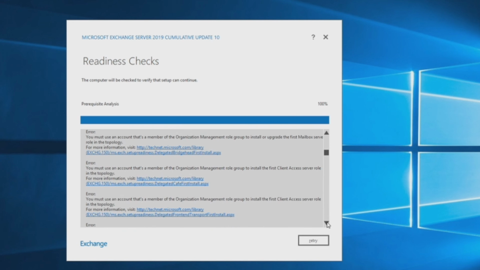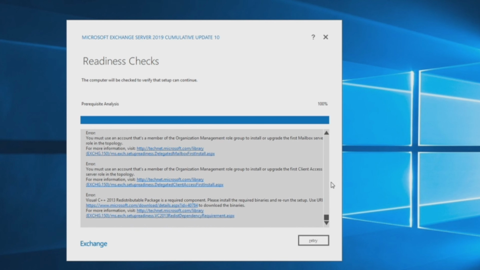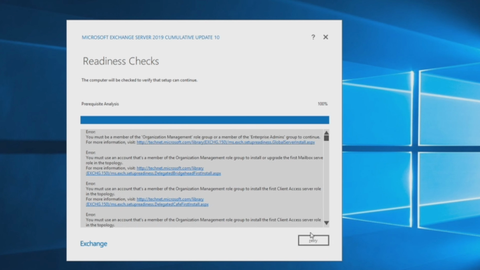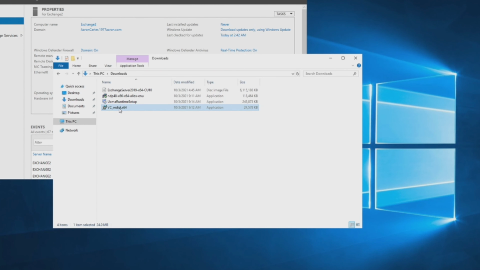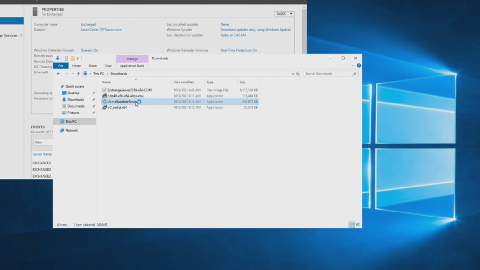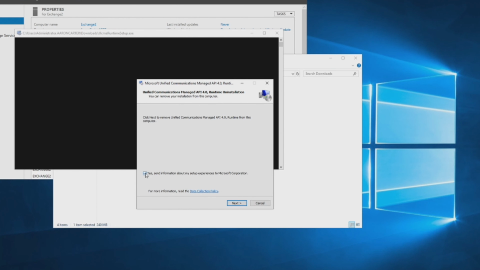And as you can see, I have a host of errors because I'm missing so many files. You guys might not be able to see that, but you can see the bottom. Visual C++ 2013 Redistributable missing. You must be a member of Organization Management. So here we go. We're going to install that. Now right there, you see that says 2015 to 2019. So that's going to be an issue because I'm missing the 2013. So that's the additional file you're going to need. Make sure you also add Visual Studios 2013.